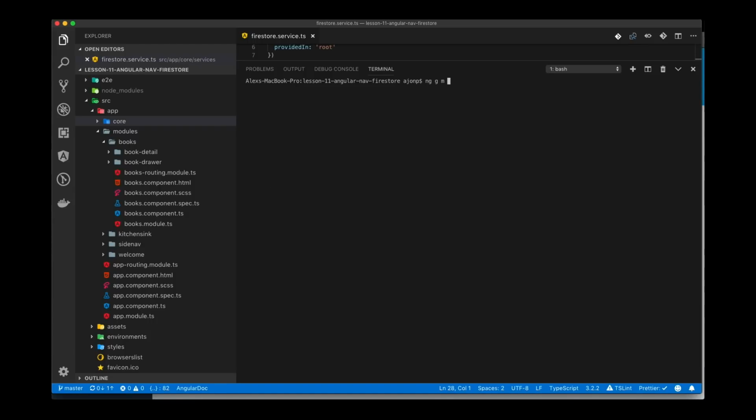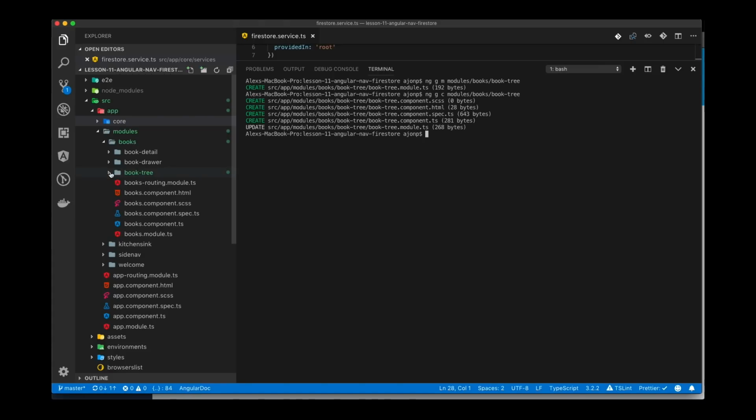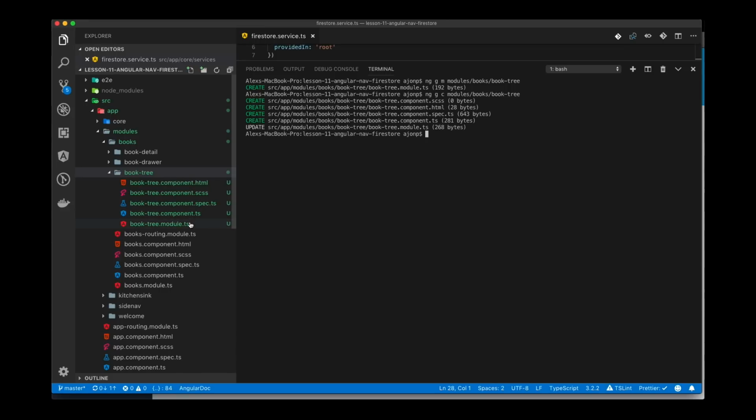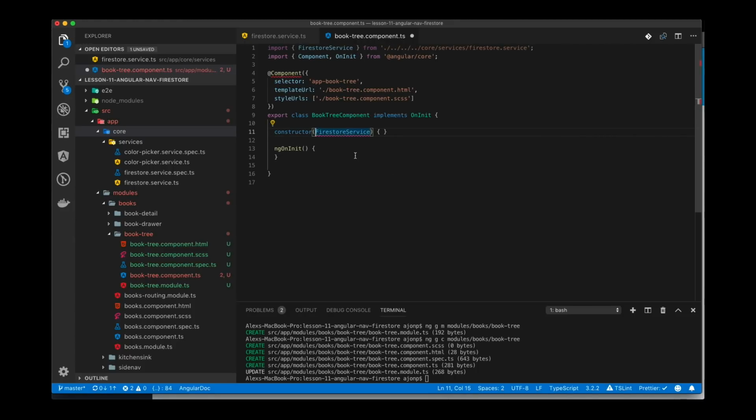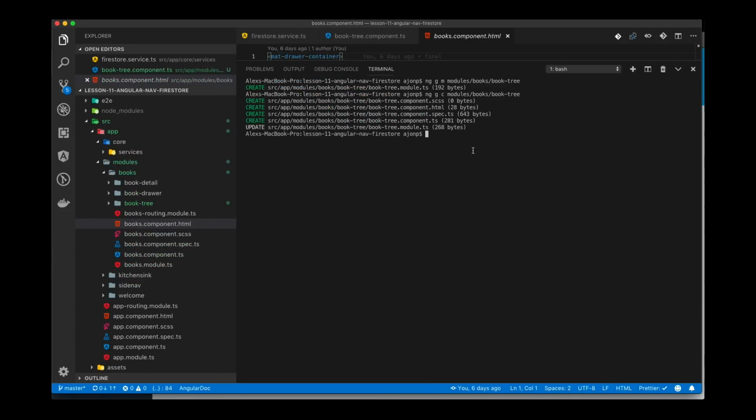Now that we're all connected up to Firebase Firestore and we have a service ready to use, we're going to go through creating the components that will be required for the tree. So the first step is ng g again for generate, m for module, and we're going to create in modules books, the book tree. So after that command completes, do both the module and the component, we'll have our structure to continue forward with the tree component. What we want to do inside of the tree component is use a little dependency injection here and include the Firestore service directly into the tree component. We will also get the books.